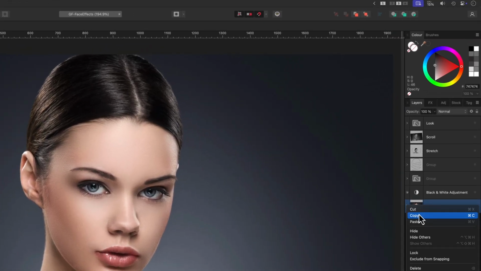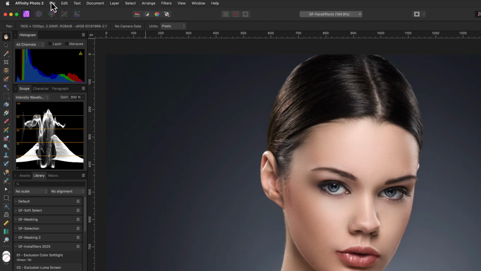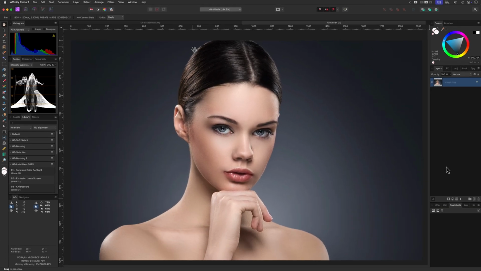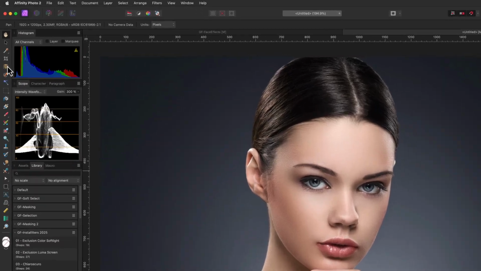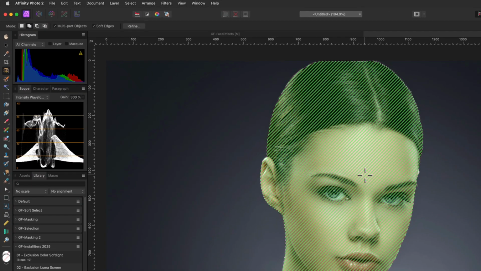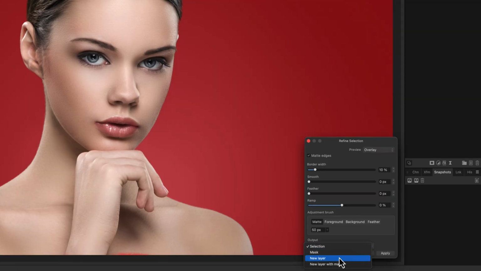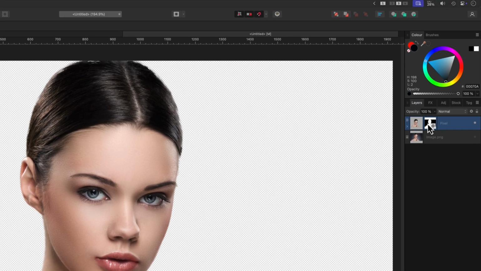I'll copy the image and start a new document with this image by using the File, New from Clipboard menu. The first thing we are going to do is to separate the subject, which we can do with the Object Selection tool. Once our subject is selected, press the Refine button and from the dialog, select New Layer with Mask as our output. This will create a new layer with only our selected subject and hide the original layer.